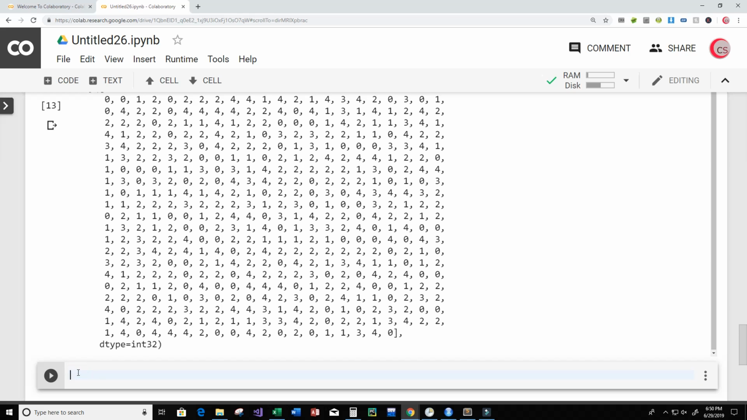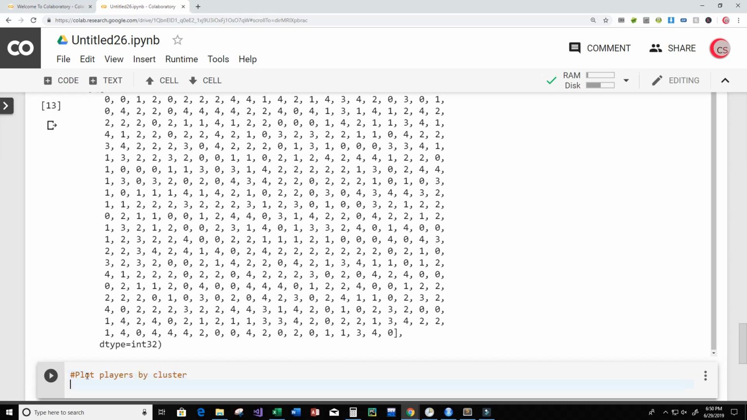All right, and let's actually start plotting the players by cluster. So in order to do this, first I should probably put a comment here of what we're going to do. So we're going to plot players by cluster. I'm going to use something called PCA. That's a method from sklearn. PCA stands for Principal Component Analysis. It's basically a dimensionality reducing algorithm. And we want a two-dimensional view of the clusters here. So anyways, let's go ahead and get started.